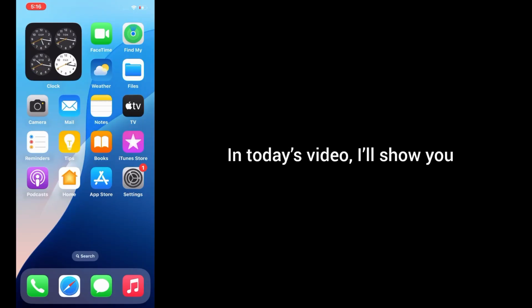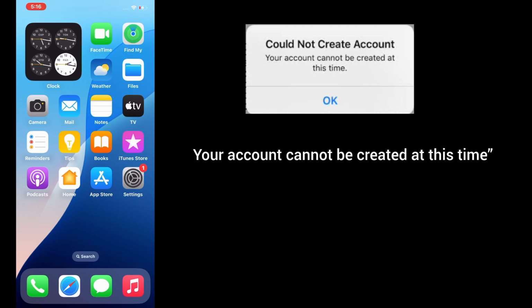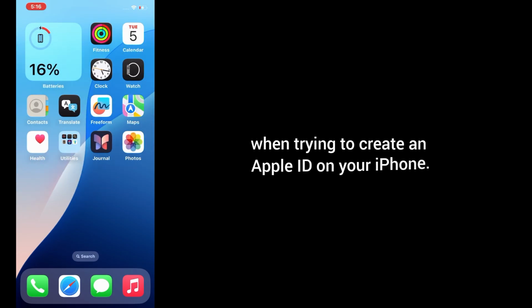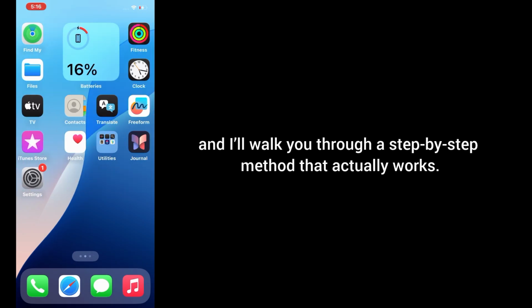In today's video, I'm going to show you how to fix the error "Could not create account. Your account cannot be created at this time" when you are trying to create an Apple ID on your iPhone. This is a common issue and I'll walk you through a step-by-step method that actually works. Let's get started.